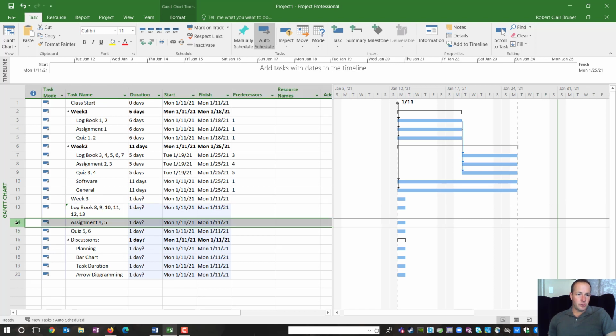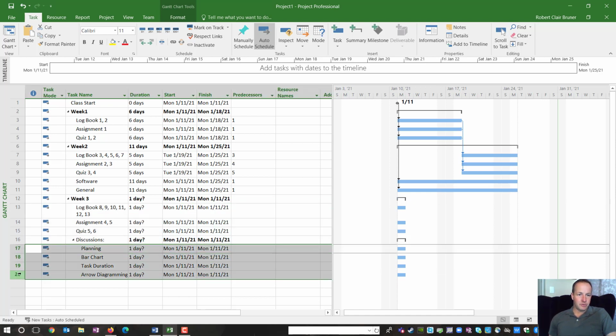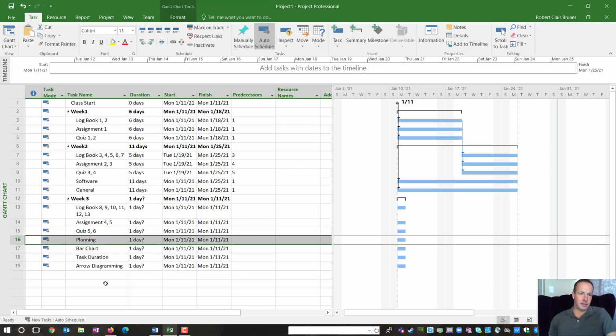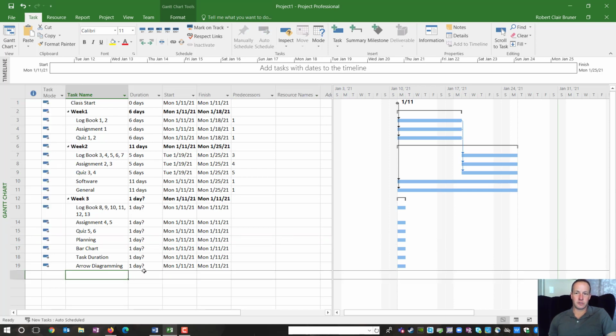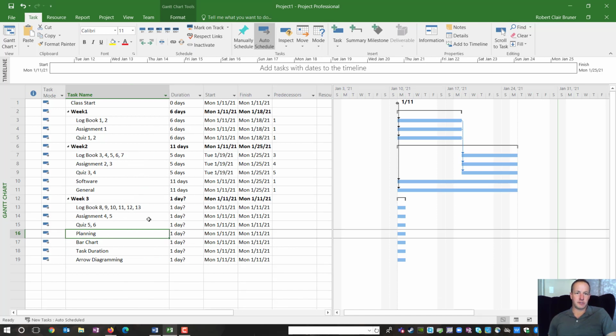We're going to indent all of these underneath week 3. These discussion boards are already indented, so I'm not going to indent those. I'm going to need to outdent those to put them on the same level. And then once again, I'm going to get rid of this discussion line because I just want the discussions. And so these discussion boards, you could change the title of these to planning, discussion, etc. to make it more clear.